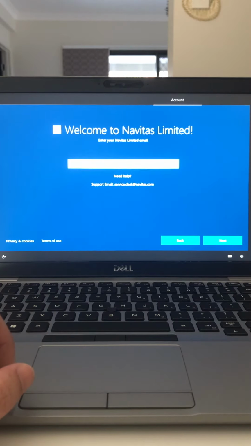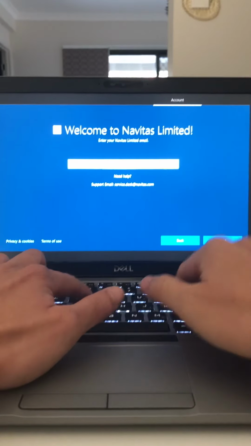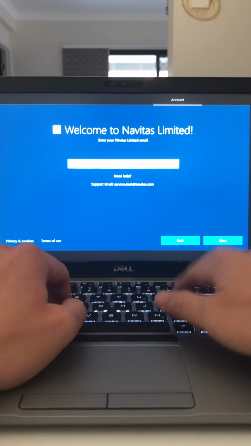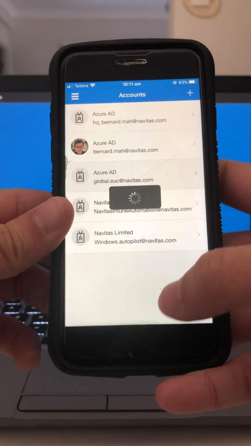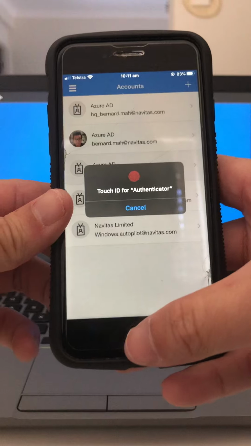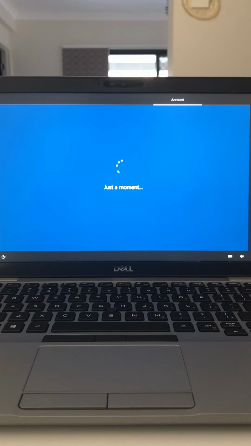So ideally this is what you see: Welcome to Navitas Limited. What you do is enter your email address, so I enter my email address, bern.mar, at navitas.com. Since I have the passwordless authenticator, what I do on my mobile phone is that you'll see 91. So I click 91 and use my authenticator, and that logs me in. That will kick straight in and it'll set up your device.